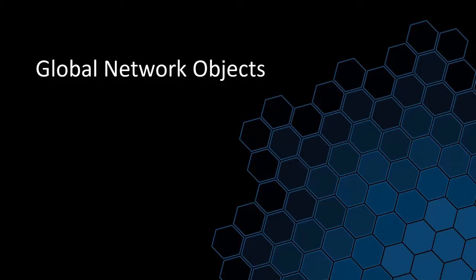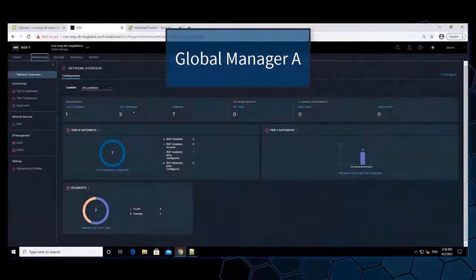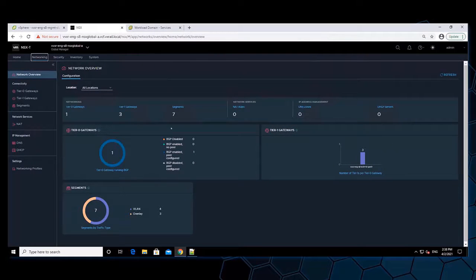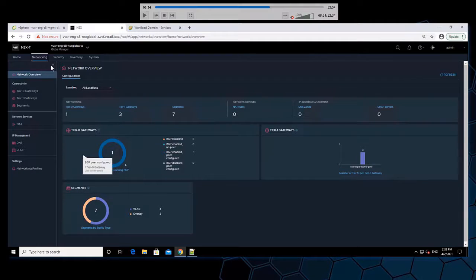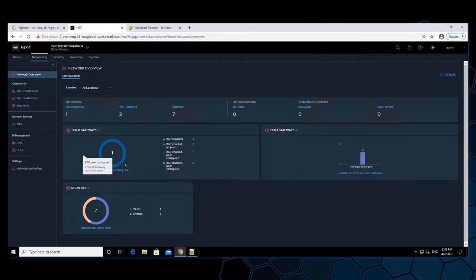So we're going to talk a little bit about the actual global networking objects now. Again, we're logged into the global manager for region A. You can see that there's just a summary of the various objects. If you click on the networking tab in the upper left, we've got tier 0 gateway, 3 tier 1 gateways. And so we're going to kind of walk through those.